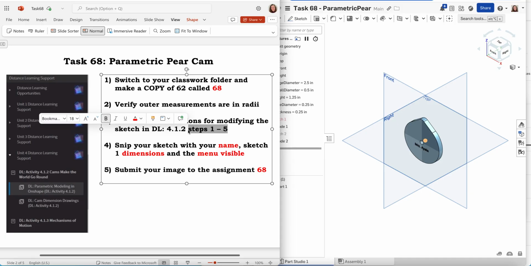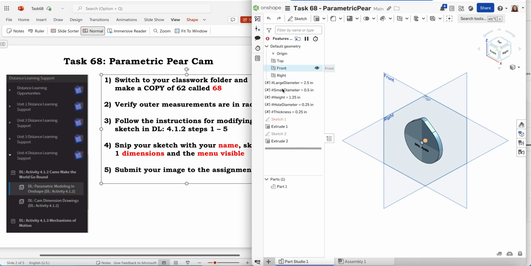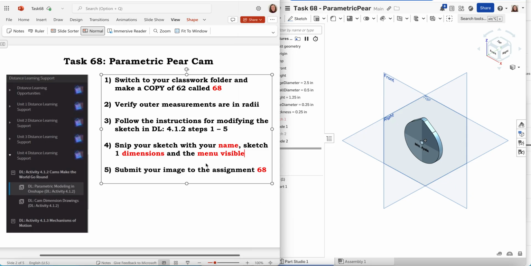So I'm actually going to take you into these instructions during this video. And when you take your screenshot or snip your sketch, you want to make sure that your name is visible, the sketch 1 dimensions are visible, and the menu is visible. And the menu is this sidebar here. So now that we know all that, let's look at Project Lead the Way.